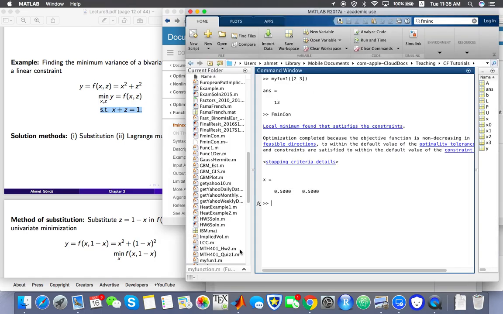we can check the result. You can see that the result is 0.5 and 0.5. So you can try to solve some similar examples on your own.